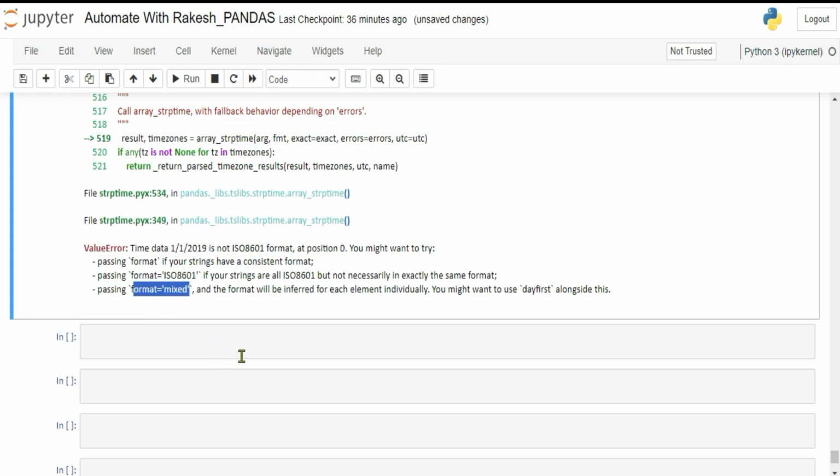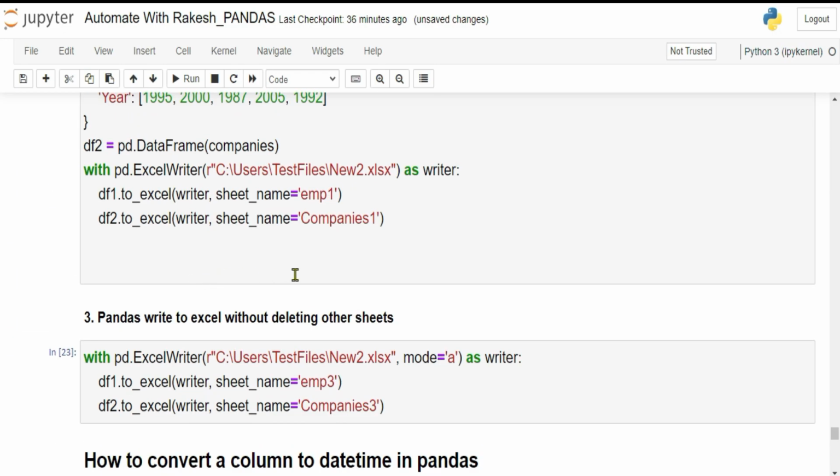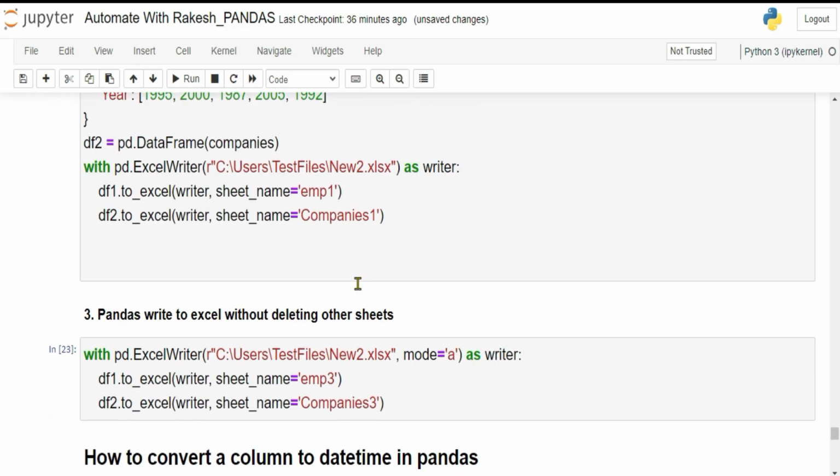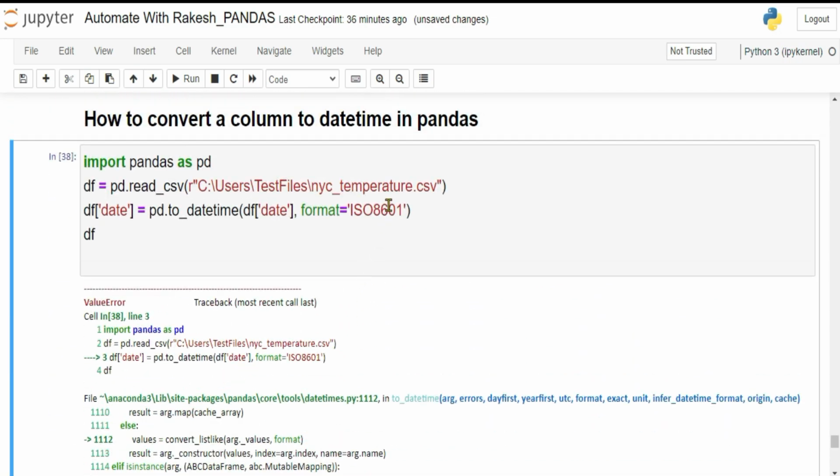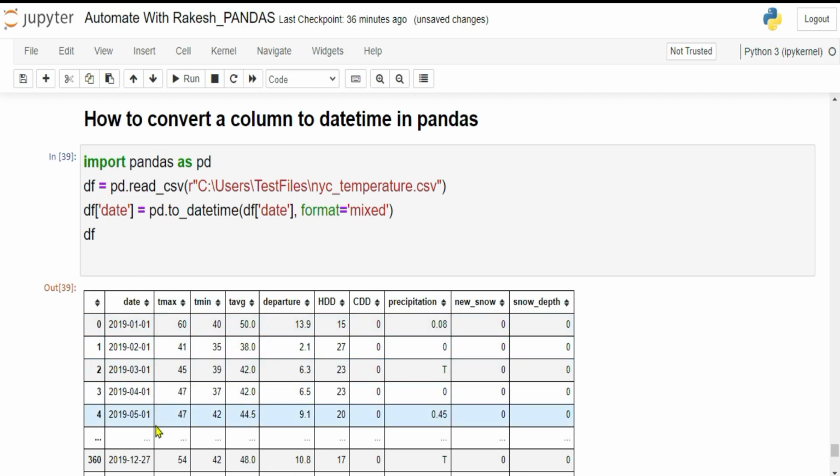So in that case, what you do, you use this format is equals to mixed. When the format will be inferred for each element individually, this will take a lot of time. But again, you might want to use day first alongside this. So this is the format. If I'm using format is equals to mixed, instead of this one, I'm simply saying mixed and doing a shift enter. You can see it has converted.